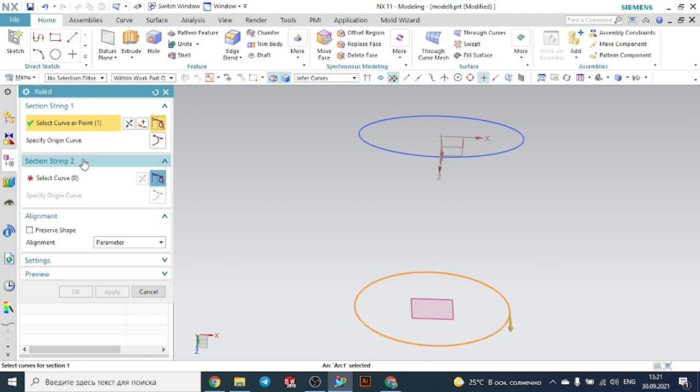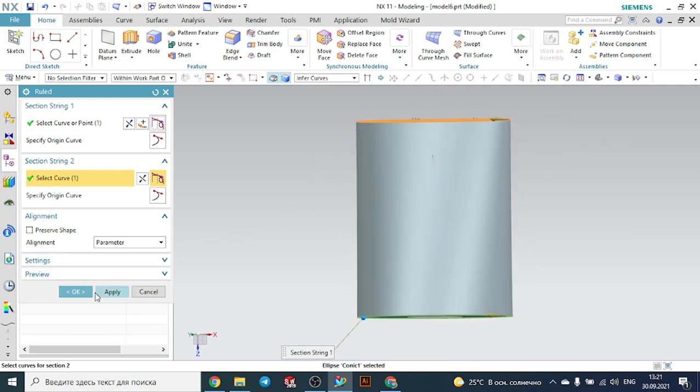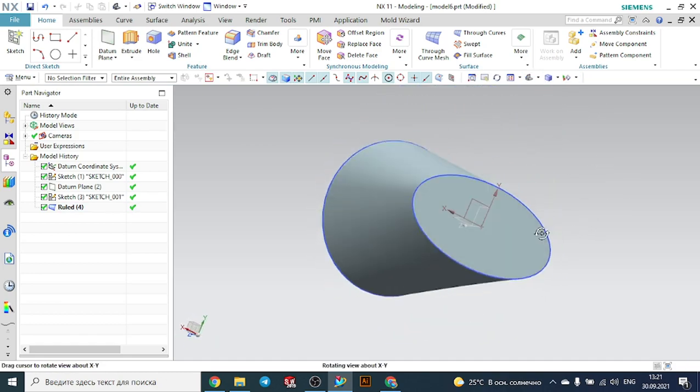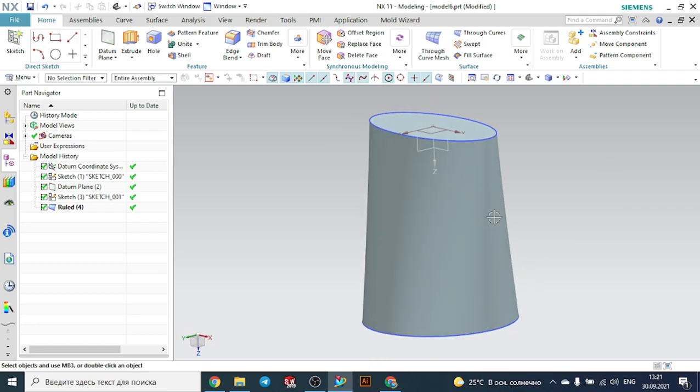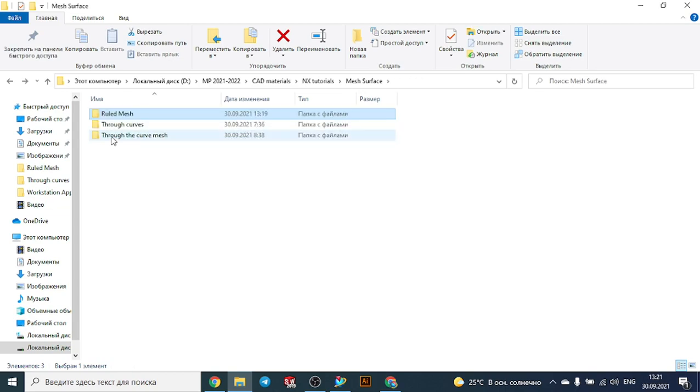This is somehow, we can say, the limitation of the ruled one. When we would like to draw a more complex element with more cross sections, we are not able to use the ruled one. We will use another option, and we will see this. Let's select this one. So you see how this surface is obtained. According to the complexity of the cross sections, you can create any shape with these methods. So let's go on and see other options of the mesh surface. It is the through curves.